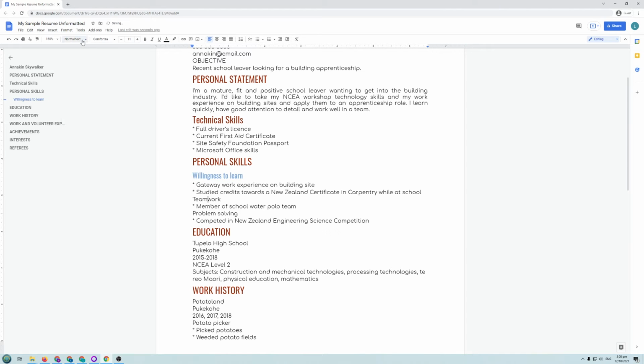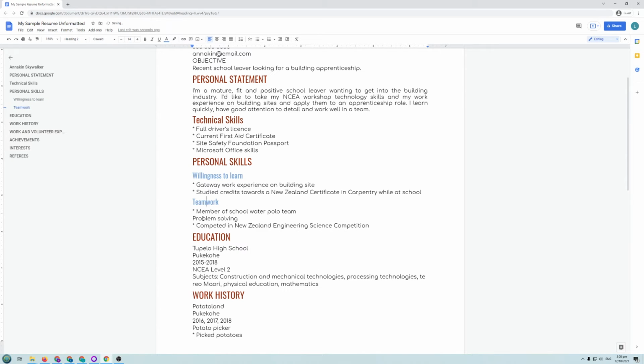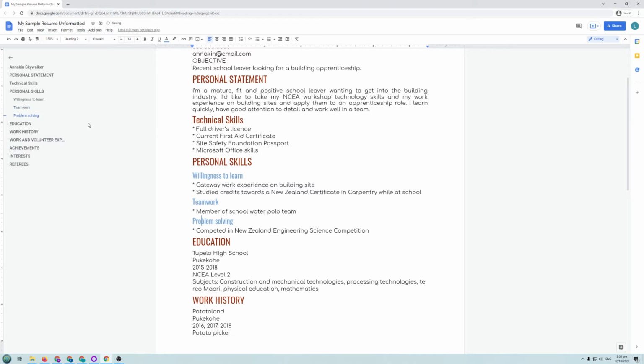So let's make teamwork a heading 2, and let's make problem solving a heading 2. There we go. So now we've got some subheadings in our document, and you can see your subheadings also appear in your document map over here as well. So why don't you pause the recording and make the personal skills heading 2s in your one, and format them how you want, and make sure that that's working as well. Alright, welcome back to the video.